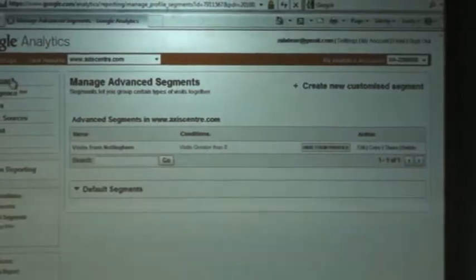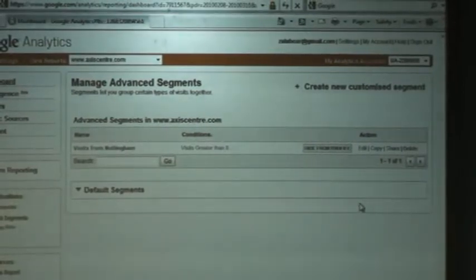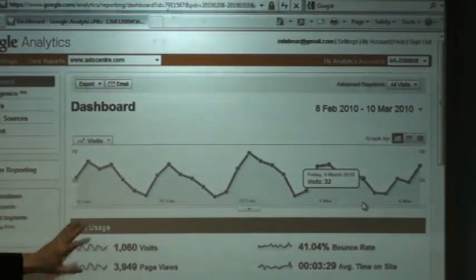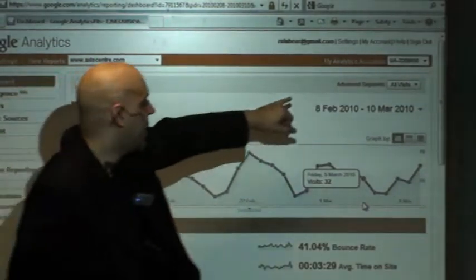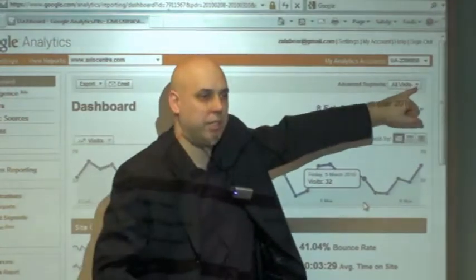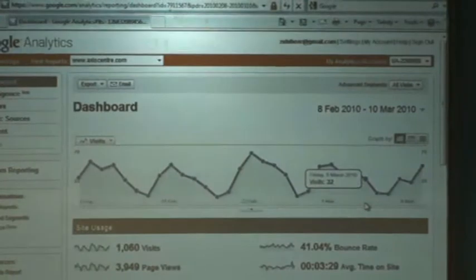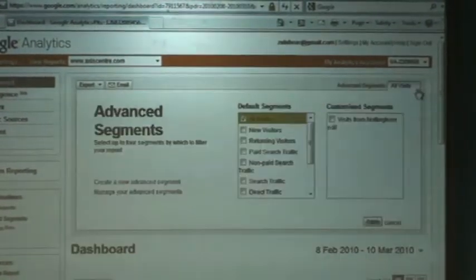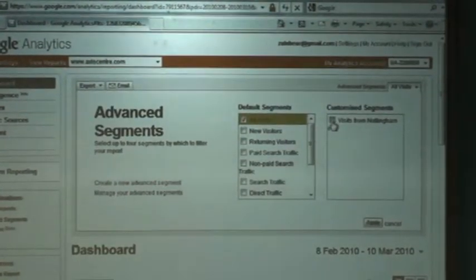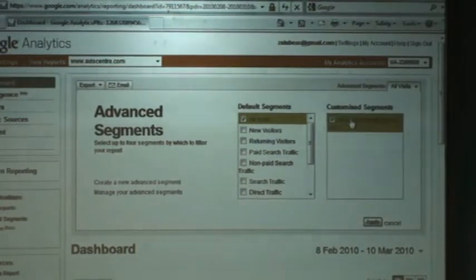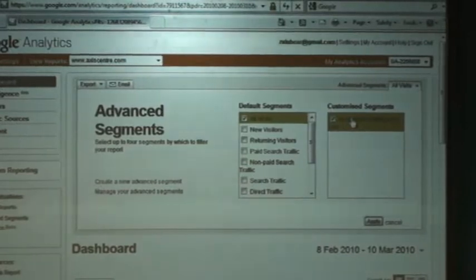Into my segments. If I go back to the dashboard, what I see by default whenever I log into Google Analytics is it says advanced segments, all visits. I can see all of the visits that come in. There's no filter applied to them. But when I drop that down, I can go in and I can switch on my visits from Nottingham segment, the segment that I've created.